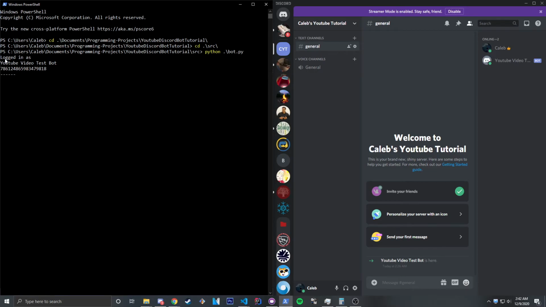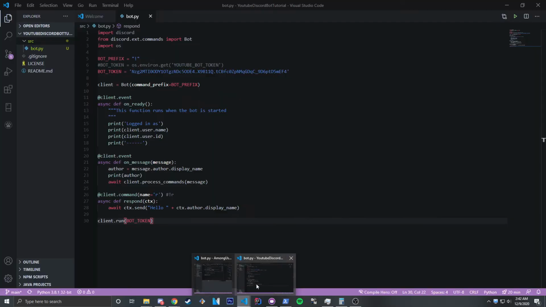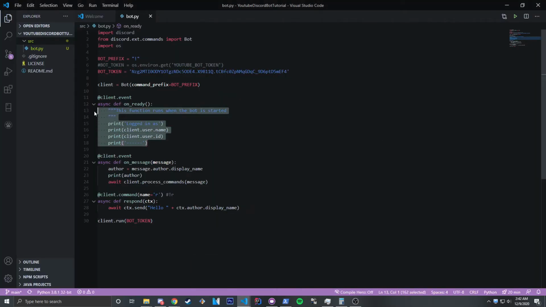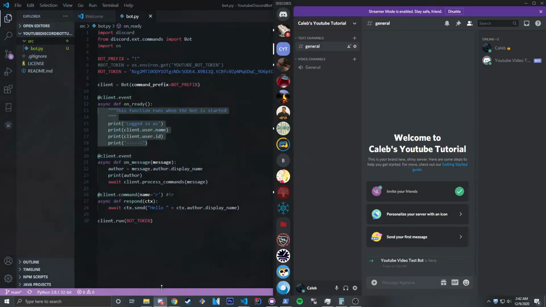It takes a minute. Then it prints out that we're logged in as our client name, and this is the client ID. As I mentioned, that was actually in the code right here. This is what's run on ready, so you can see that was printed to the console. We now can see our bot is online.